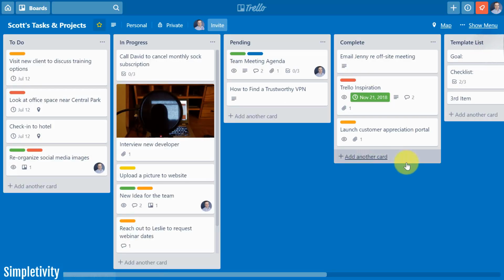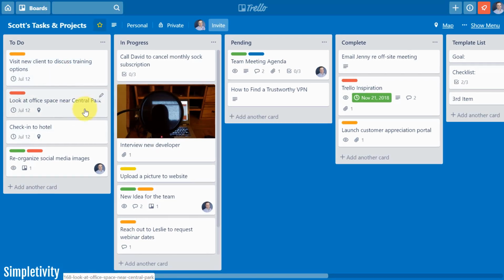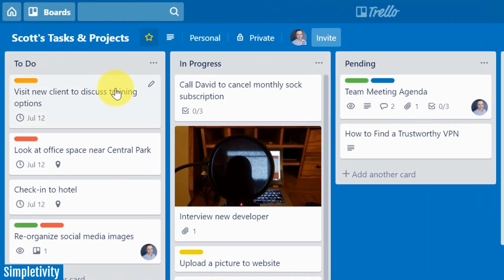So let's go back to my Trello board and see how the Map Power-Up works. Think about how often you need to be traveling somewhere, or maybe you just want to reference the different places that are associated to a particular card. If you can see here in my to-do list, I've got a few cards here. Visit a new client to discuss training options, look at office space near Central Park, and I want to check into my hotel. Perhaps I'm traveling on business, and so I would like not only just specific addresses, but I'd like a map so I can reference these places.